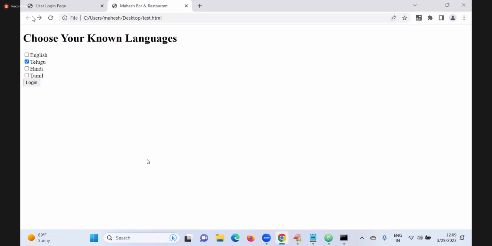No. But what to do? Because for states, I have to provide 29 options. If I use checkboxes, multiple states would be shown, and if you want to select the country, there are a number of countries too. My whole web page would be occupied with just states and countries. At that time we go to the next one.